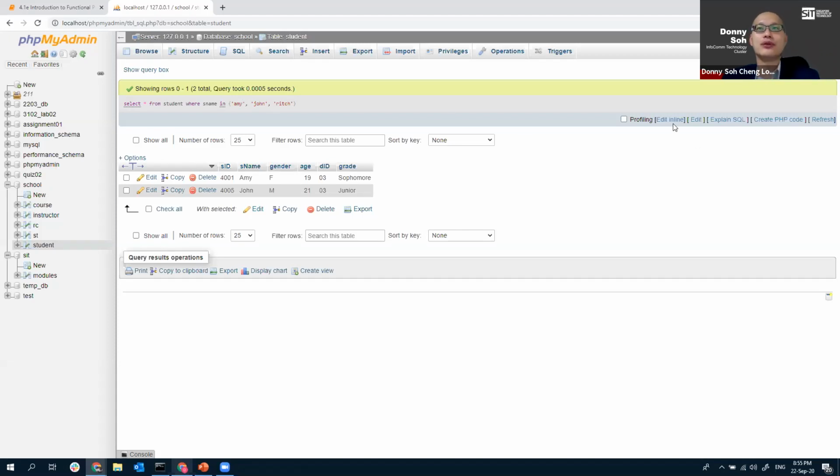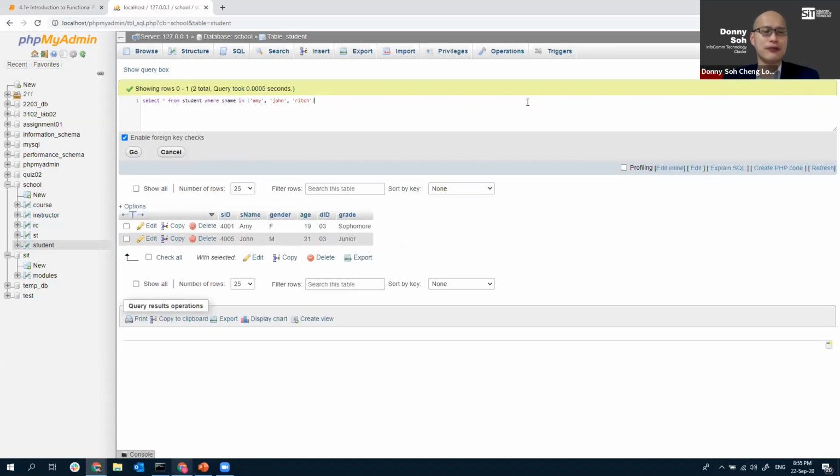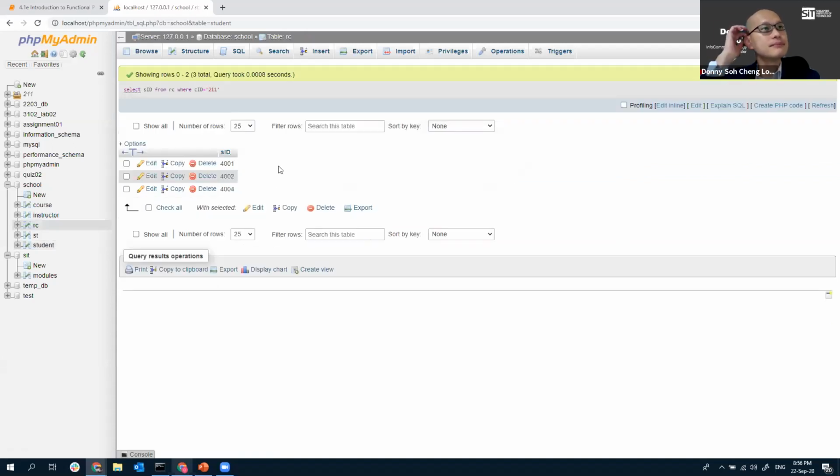Okay. So if you have the slides, you can in a way follow what I'm doing. So the next query I'm going to do is select SID from RC where CID equals 211. If you look at the slides, what you are seeing is that this is the inner query of my big query. So I have an outer query and an inner query.